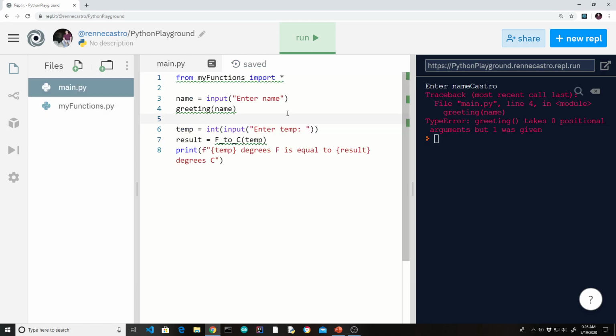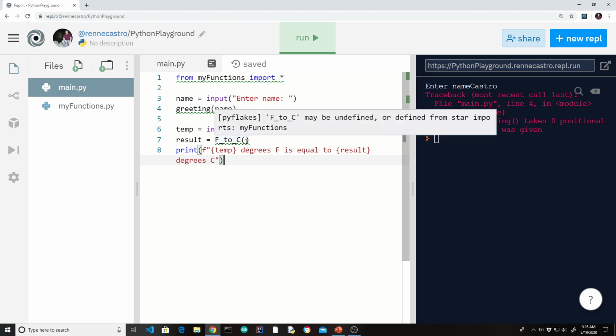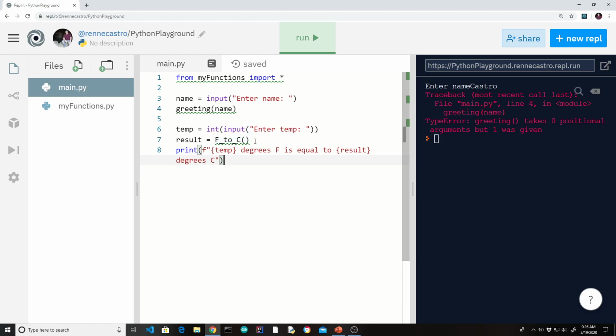Let's go back to the main program. Let's clean this up a little bit. And I'm going to demonstrate another error here along the same lines. So we fixed our problem. Greeting accepts a name, and we're giving it a name. But notice what I did with the temperature. I took the temperature out. So Python should run the first one without a problem, but then it's going to crash here. Let's see that. All right, so let's enter name.